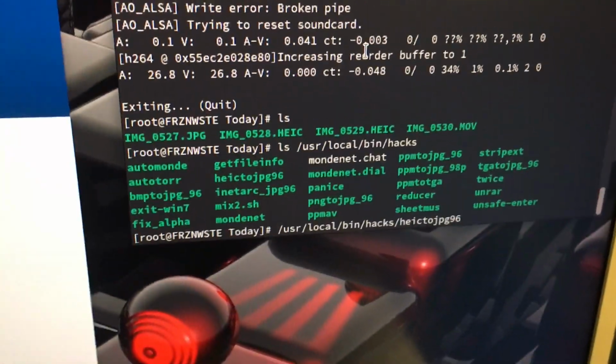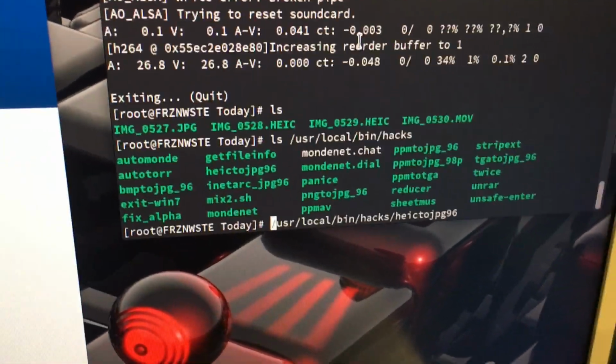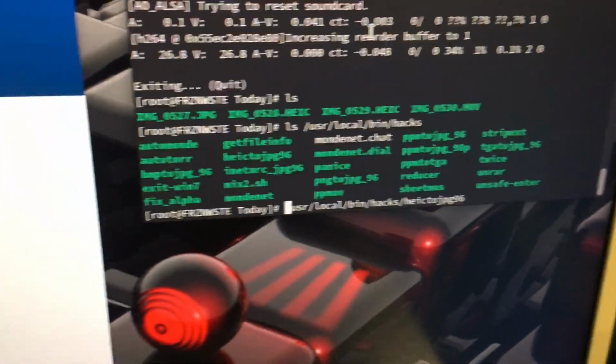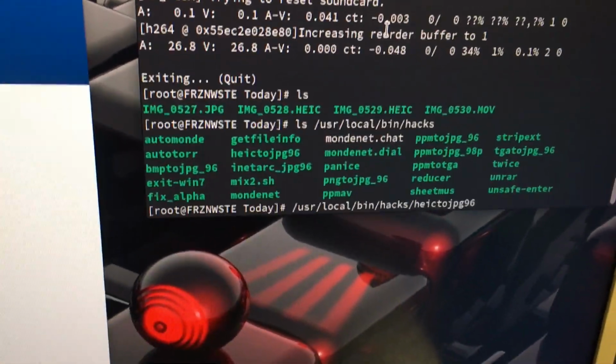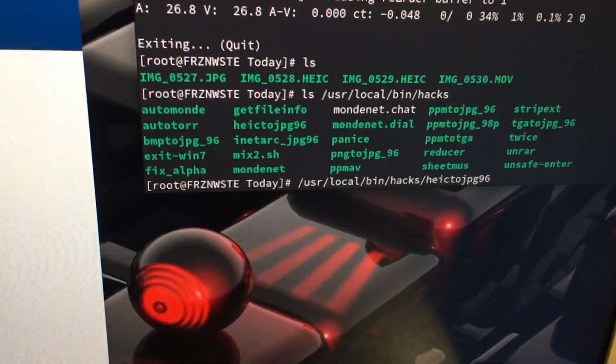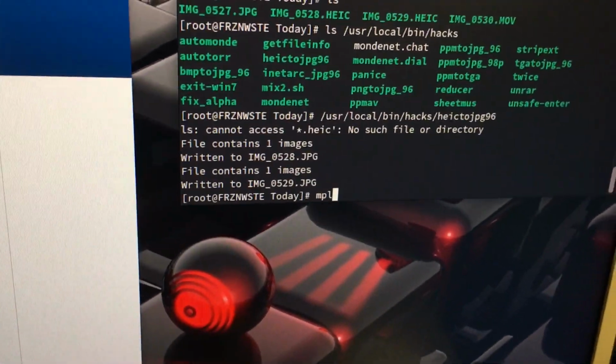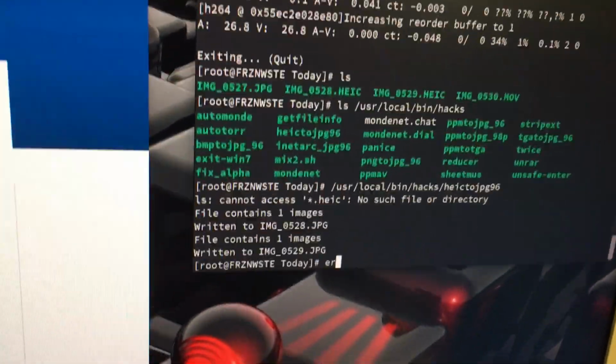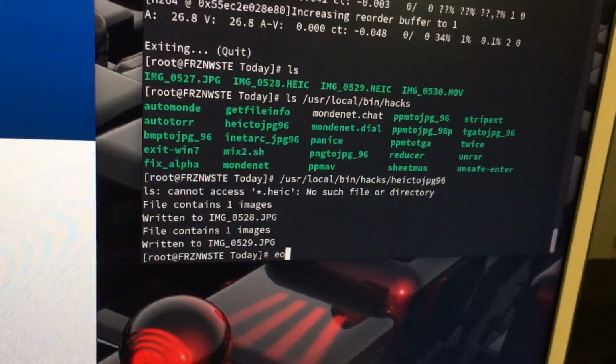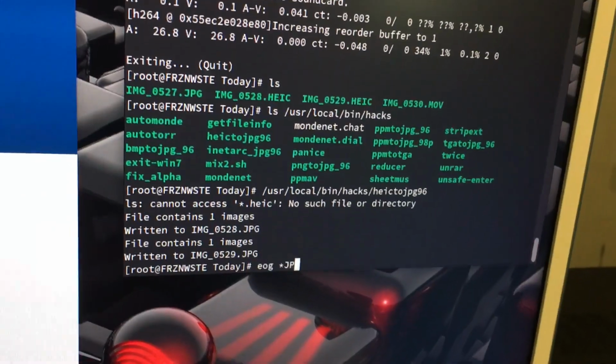Yeah, it's another little survival tool for these later iPhones. I have something for Linux that converts those HEICs to JPEGs. So I have a little hacky thing of mine that will convert them to JPEGs. So let's just run eog on the JPEGs. Okay, so this would be the JPEG pictures that I took.